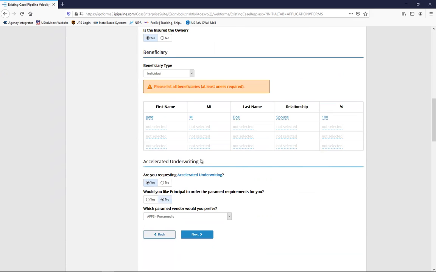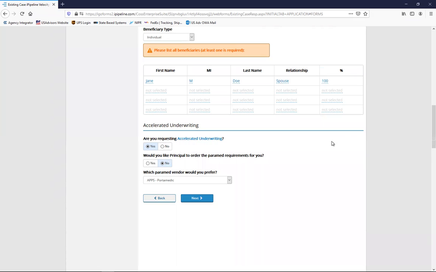Next down here, you will enter the beneficiary information. Then it takes you to a question, are you requesting accelerated underwriting? We generally answer this question yes, unless it's a case where you know they're not going to qualify for accelerated underwriting, then you can certainly mark no.